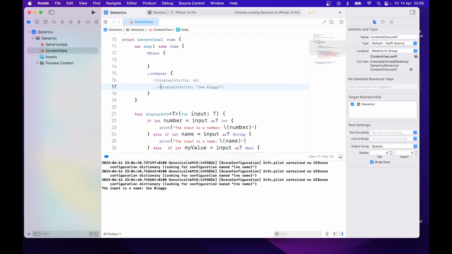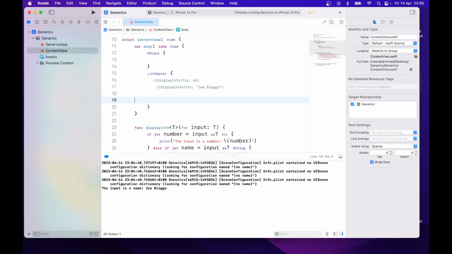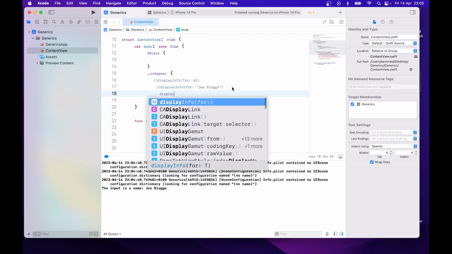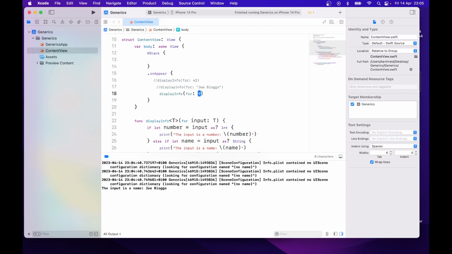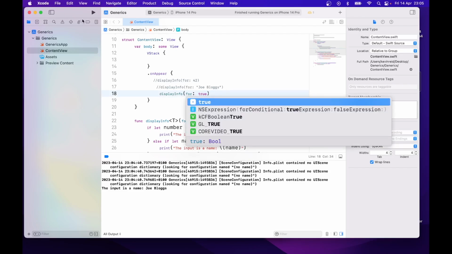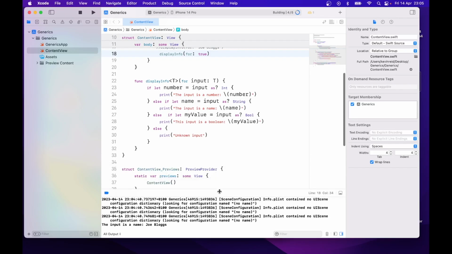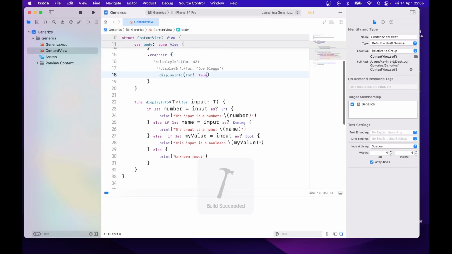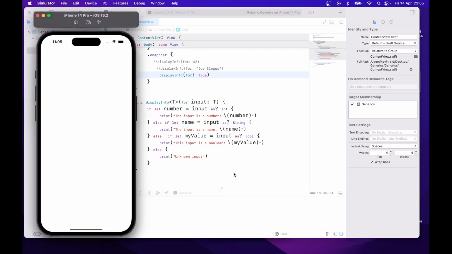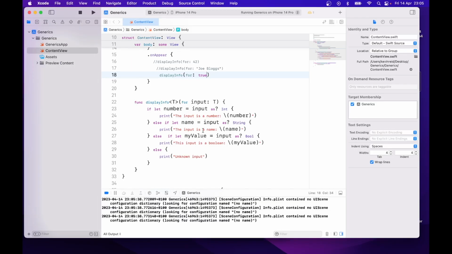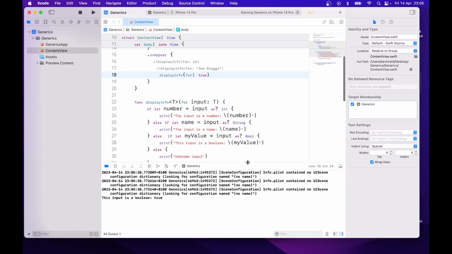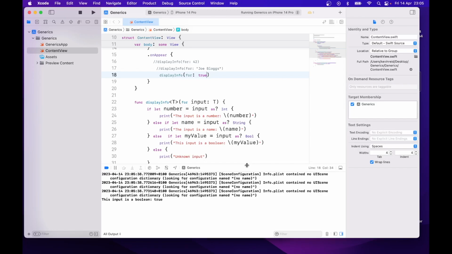To test the final data type, this will be a Boolean. So all we do is type in displayInfo and then type in true and then run the application again. It's loading at the moment. Yeah, now it's loaded. So now it's displayed the output, which is this input is a boolean, which is here within the console.